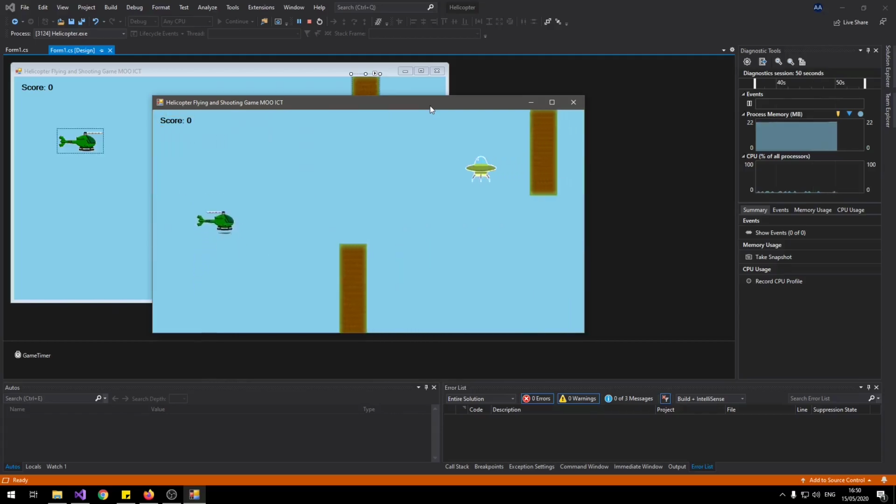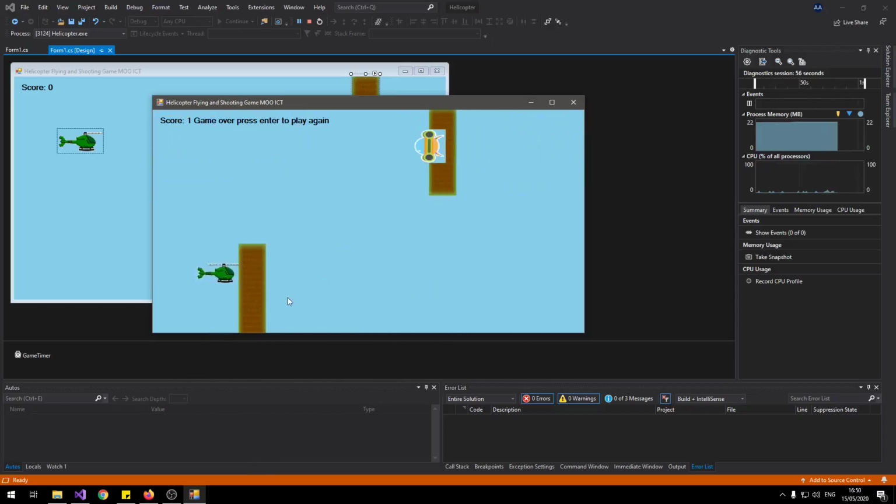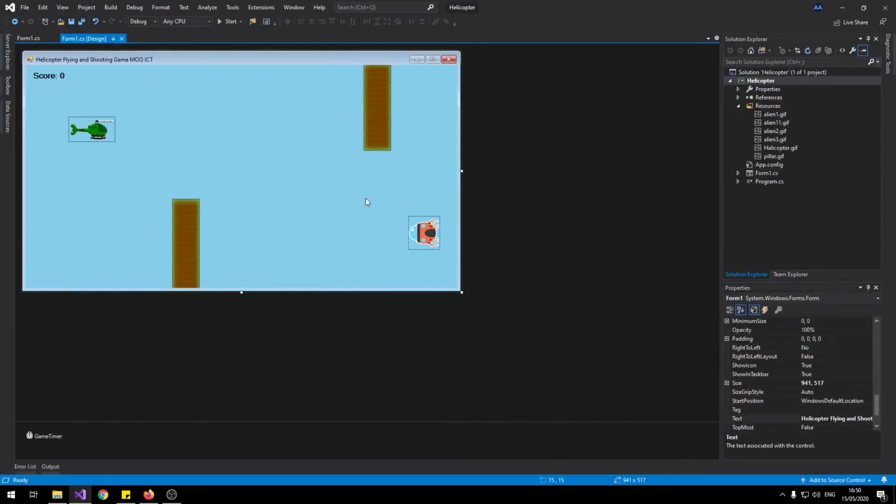So this is like a simple sort of infinite flying game. So it's just to survive as long as you can by killing as many aliens as you can in the game. So we're going to be making this game inside a Windows form with C# programming. I do hope you guys enjoy it.